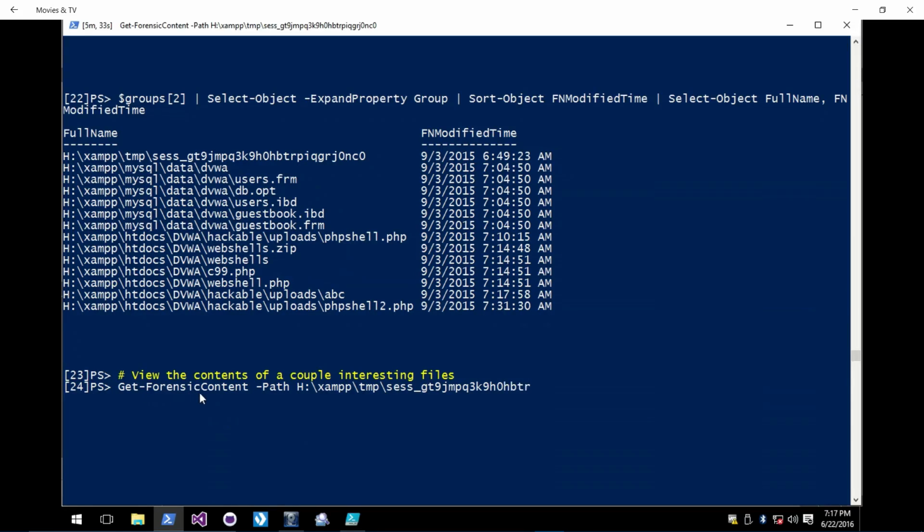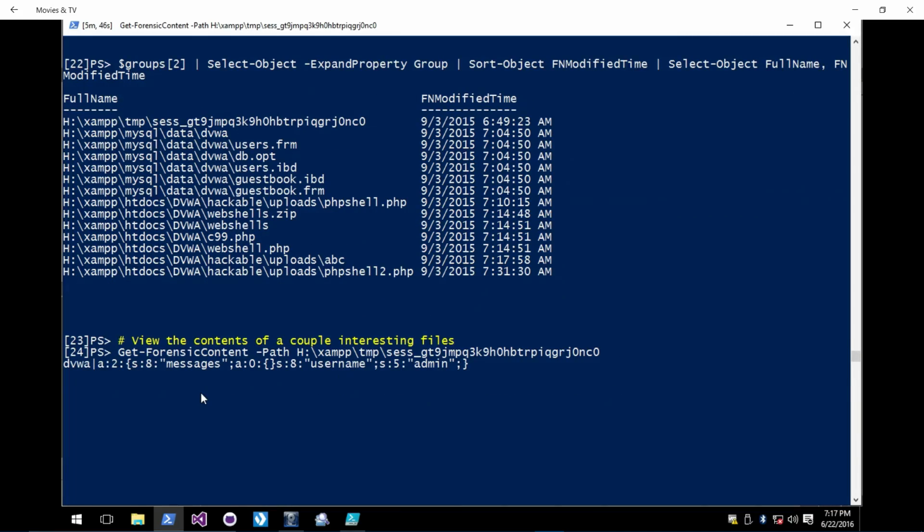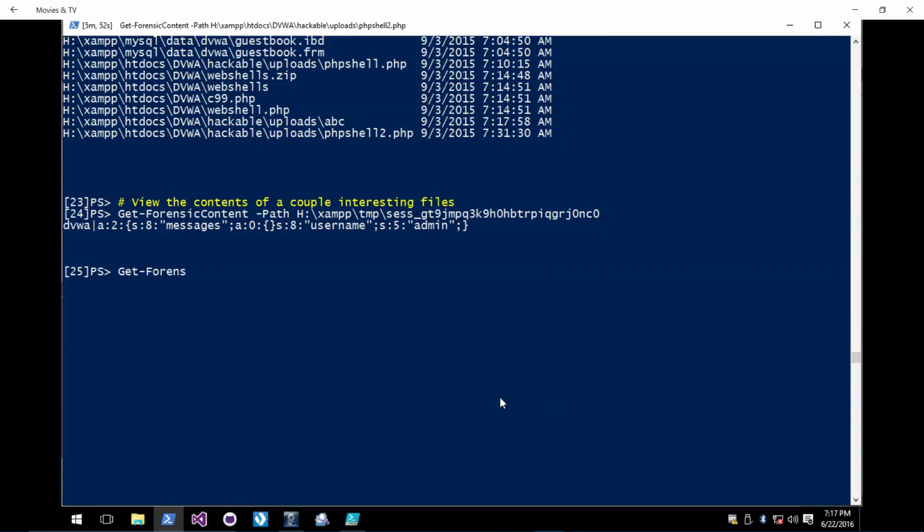But we can actually look at those files, right? We're going to parse the MFT, figure out where the data of that session is, and we can parse out what the contents of that file are. And so in this case, it looks like somebody tried to do some sort of connection using an admin username.